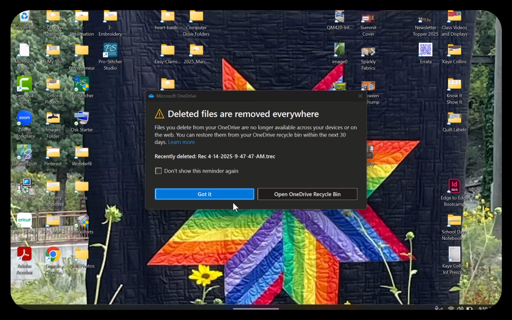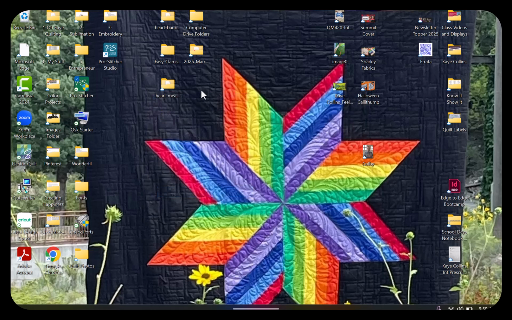I don't know what that's about. Got it. Okay, fine. I was trying to throw things away earlier because this is a whole new computer. Now notice right here we have a little bit different icon. It's kind of a tealish color, and it says ProStitcher Studio. So I'm going to go ahead and click on that.